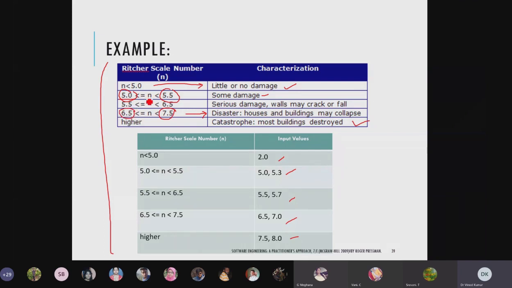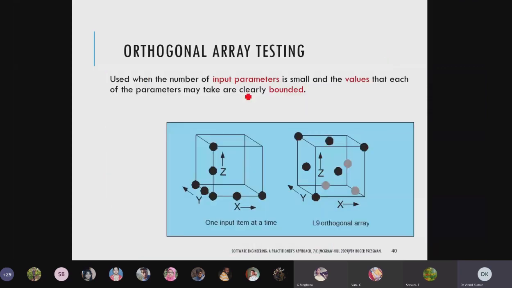So these are the boundary values. Over this we can check. For understanding that, this example has been taken for how to understand these boundary values. Okay, starting and ending. Next one is orthogonal array testing.